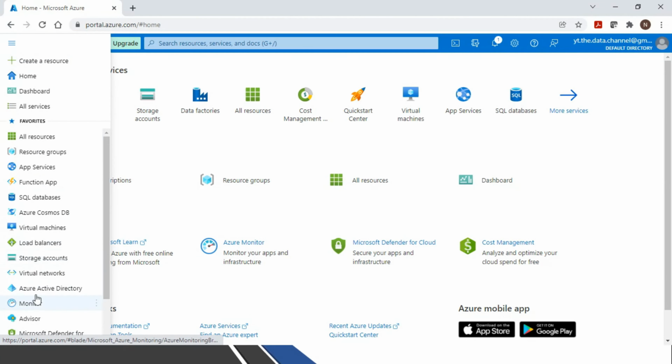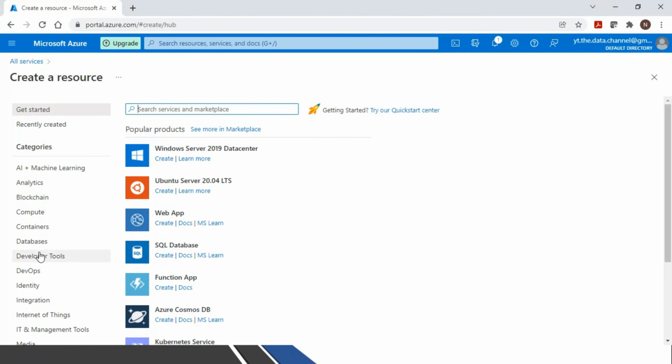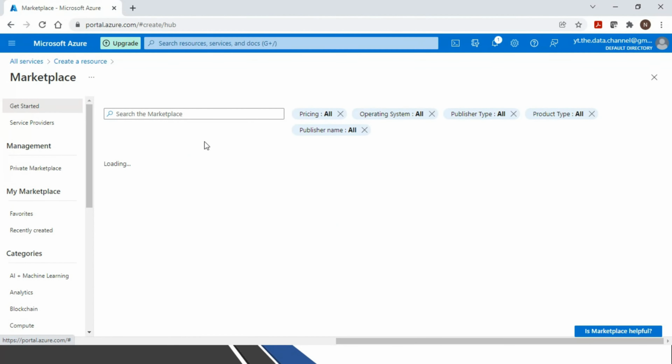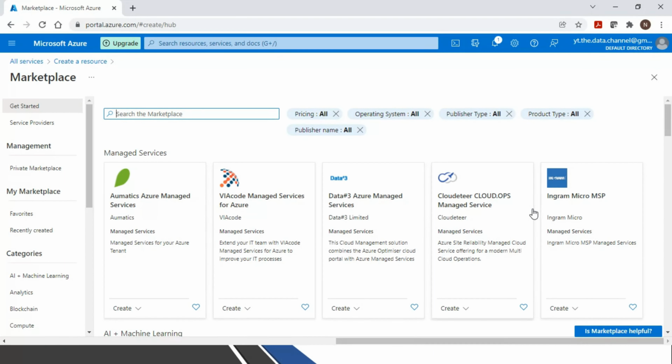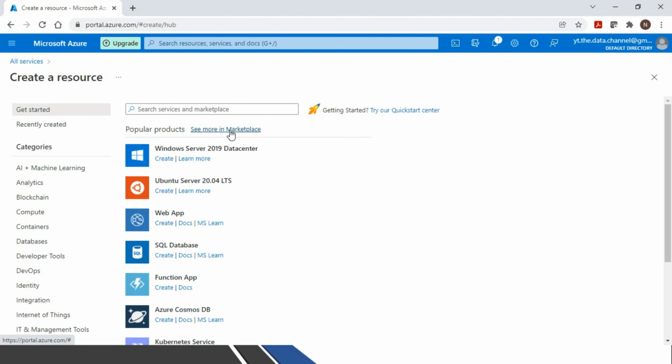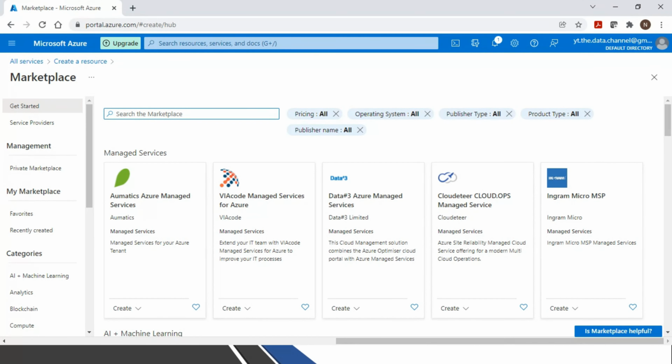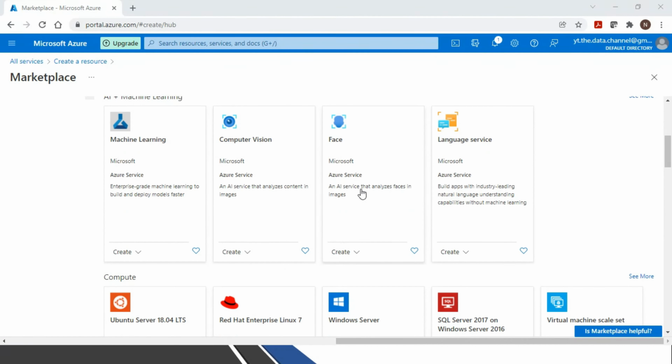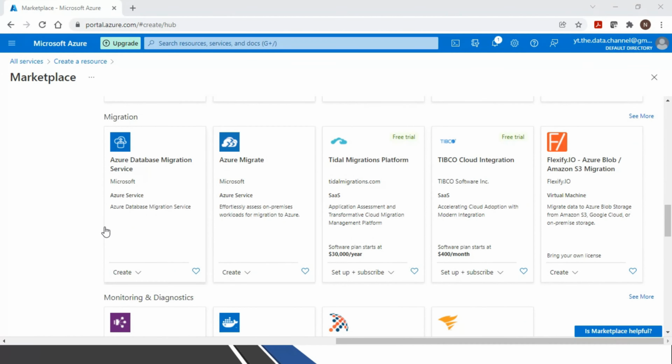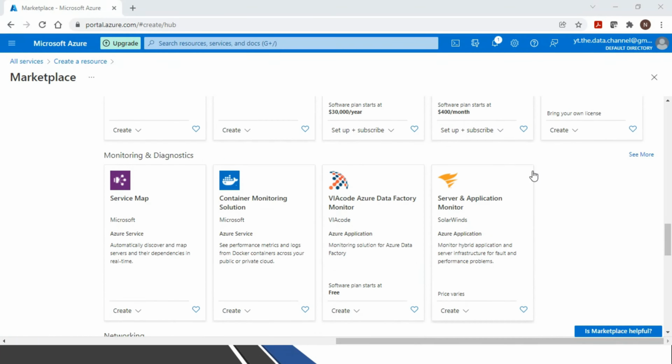There is one more, which is create resource. The difference is that when you go to create resource, we can see many things apart from the Azure services. I'll give you an example. If you click on create resource, you can see a lot of services which are third party as well. If you see, this is some third party and this is some third party. So third party managed services are also available here. That's the difference between all services, which is only for Azure, and create resource, which also lists the third party services. As I showed, this is Dipco and this is Flexi. These are all third party.